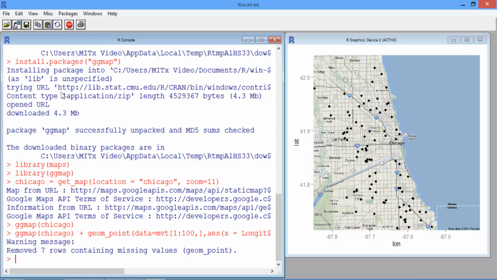Now in your R graphics window, you should see the map of Chicago with black points marking where the first 100 motor vehicle thefts were. If we plotted all 190,000 motor vehicle thefts, we would just see a big black box, which wouldn't be helpful at all. We're more interested in whether or not an area has a high amount of crime.